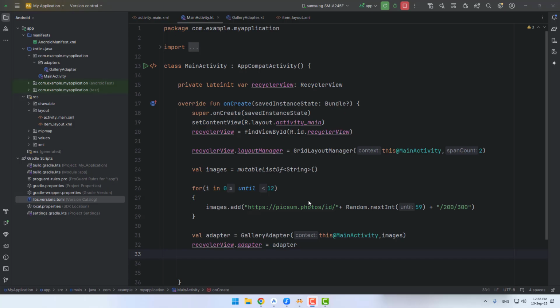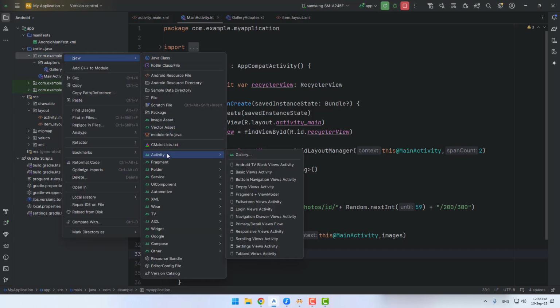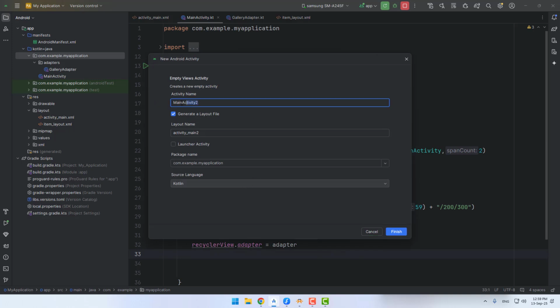Bismillahirrahmanirrahim. So guys, this will be part 3. So without wasting any time, let's get started. First of all, we will create a new activity. We have to click on activity and create an empty view. We can name it full screen activity, and we will click on finish.